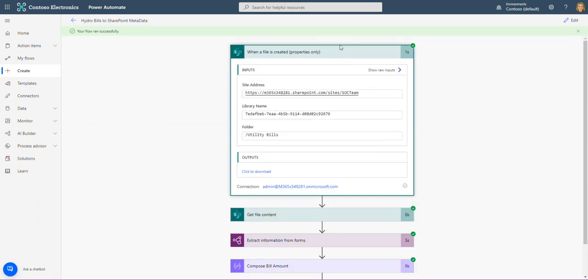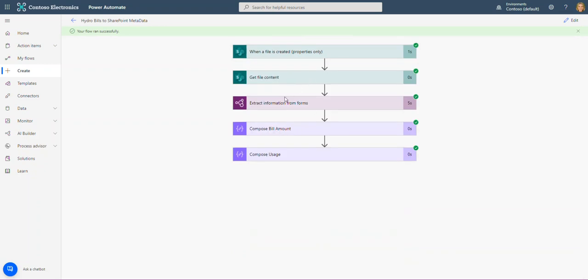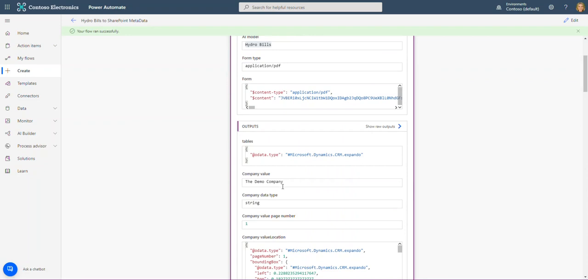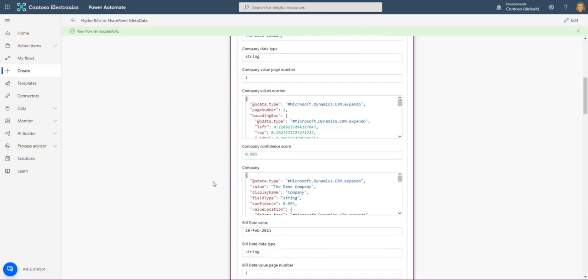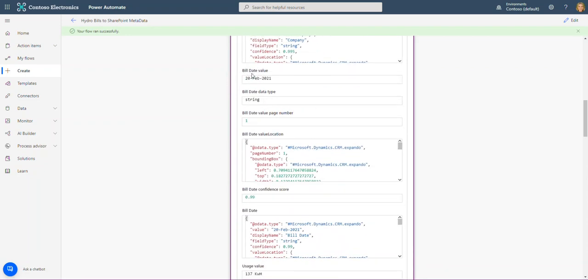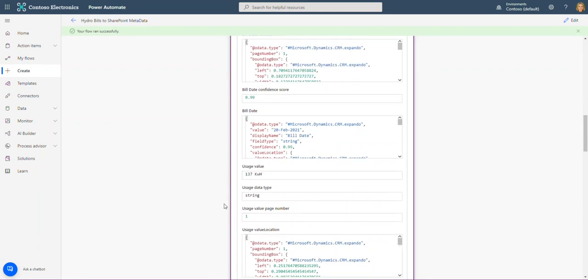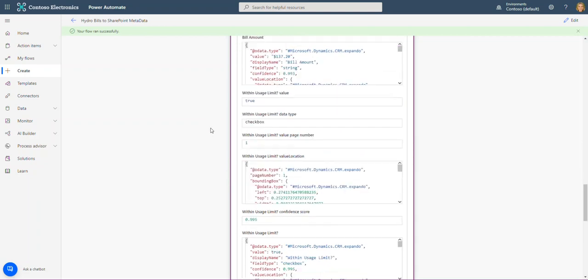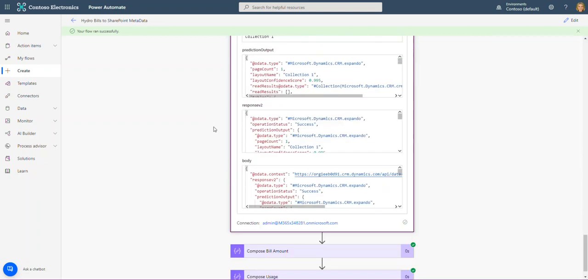We can see here's our utility bills. It's put the right folder. It's grabbed the right file. Here's our extracted data. So we're saying it's using the hydro bills model and it's grabbed information. So here's our company value. Here's our bill date value. Here's our usage. And again, there's our kWh and our space. Here's our bill amount along with our preceding $ sign and so on. So that's all good. Looks like it's grabbed all the right information.